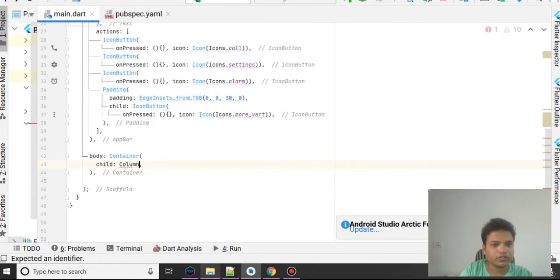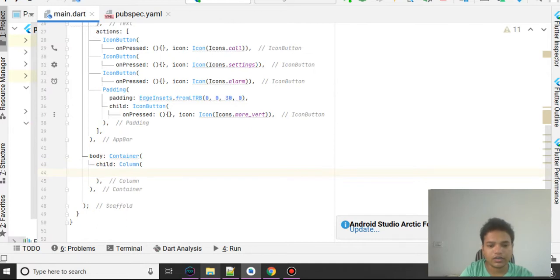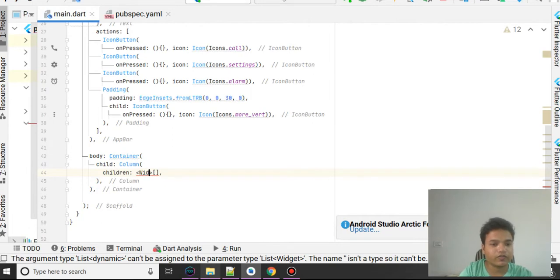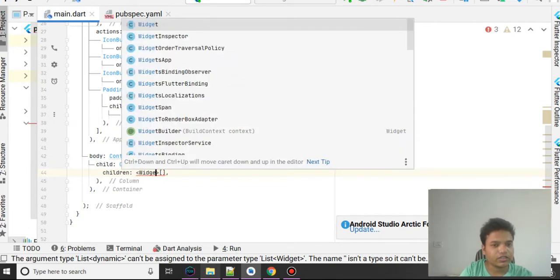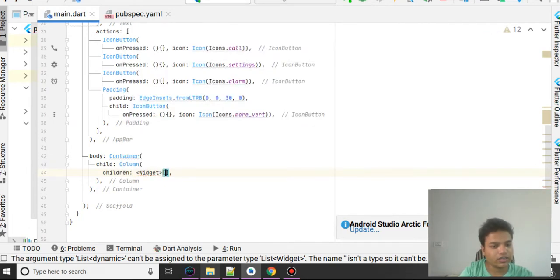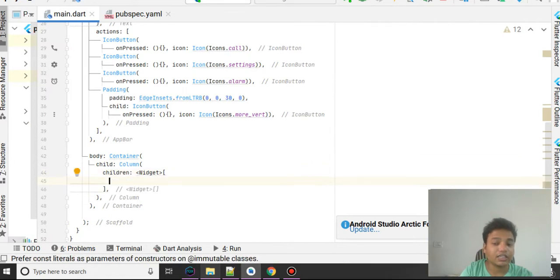Here is the column, you can see. Just open the bracket and close it. Now the column is here. Under the column we have to write children, and you can see this is an array or list mark. It means the column contains a list of widgets, so we have to declare a widget here. Once you declare it, you can open the braces and write as many widgets as you want here.